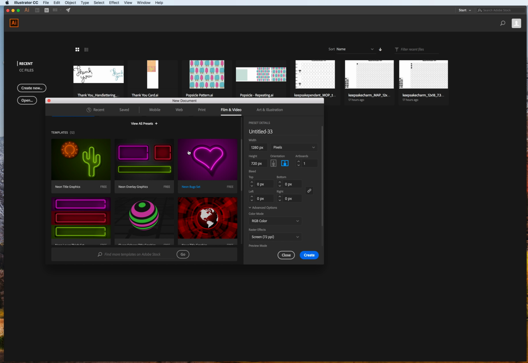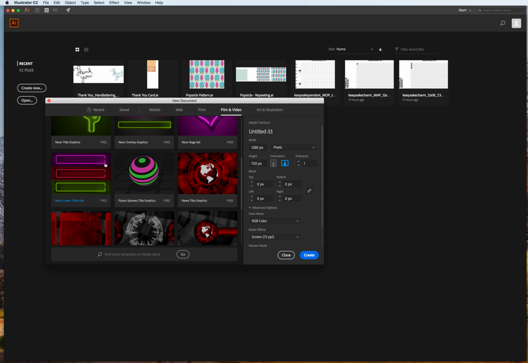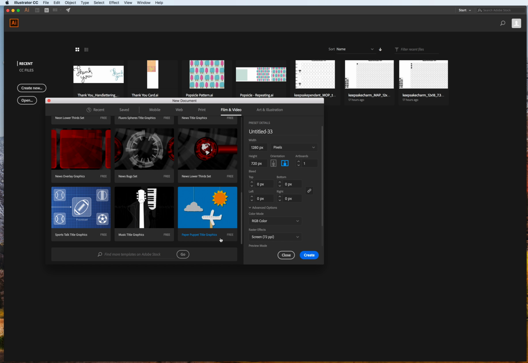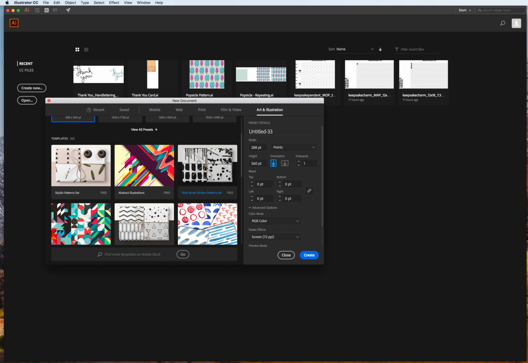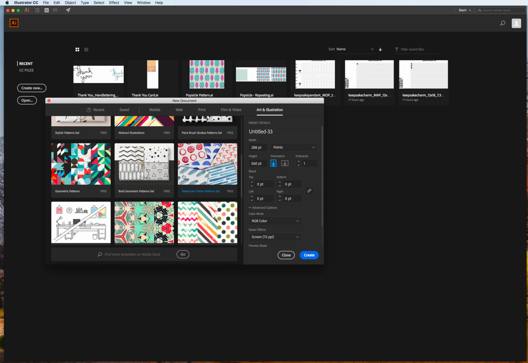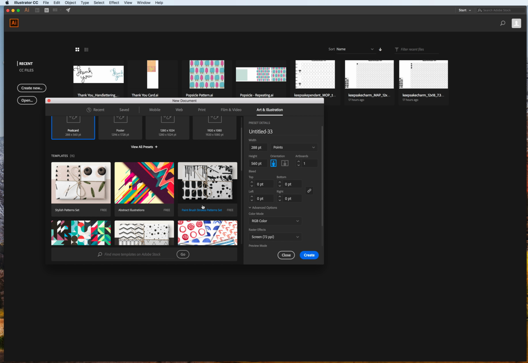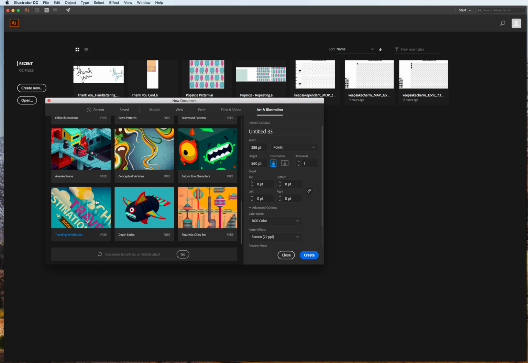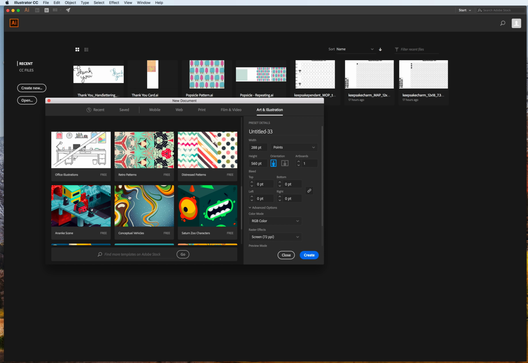And then video, you got some cool neon effects, paper puppet title graphics. This is just a super cool feature that Illustrator has within it. This is my favorite, art and illustration. You get free patterns, lots of free patterns, zoo characters, and a futuristic city set. So really check these out.